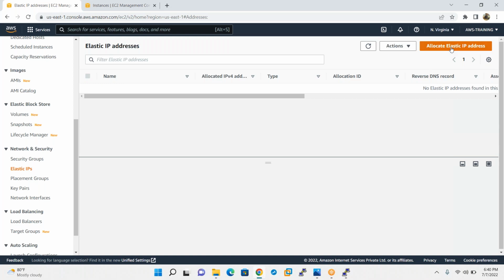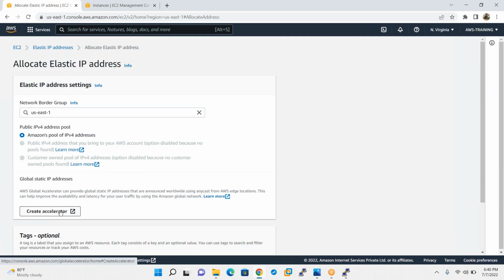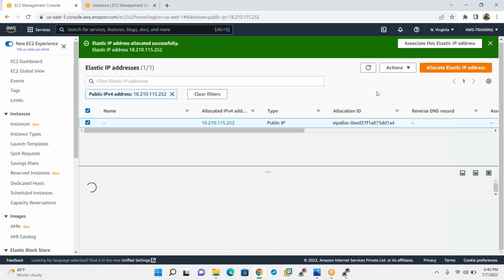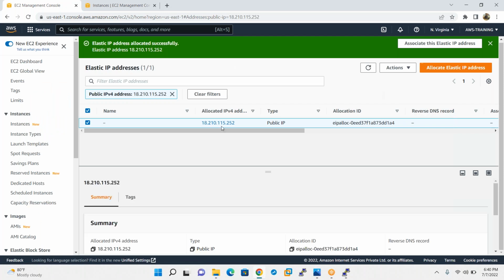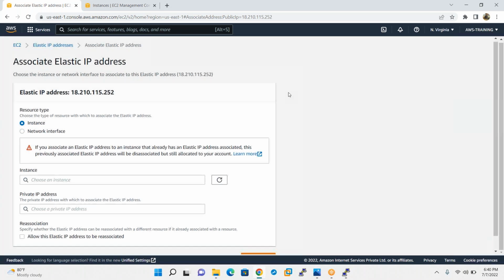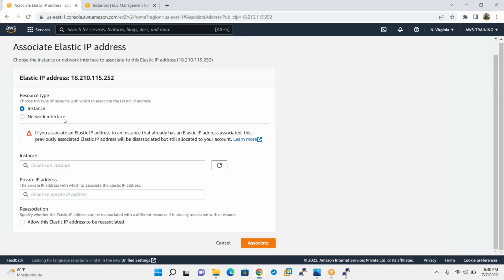And allocate elastic IP. Then no need to select any other things. Directly allocate, I mean, grab the IP address. Yes, the IP is successfully created, which is 18.210.115.252. 252 is the IP address. This IP address can be attached to an instance, which is the associated elastic IP address. So this IP address can be attached to either an instance or a network interface.